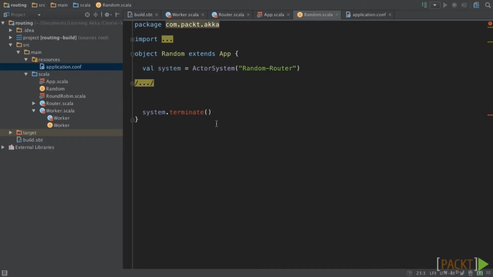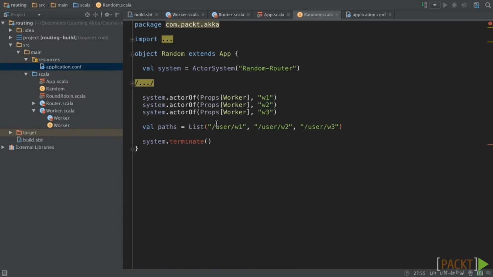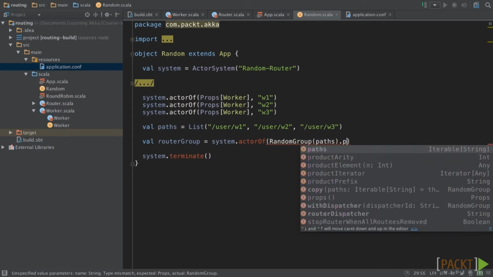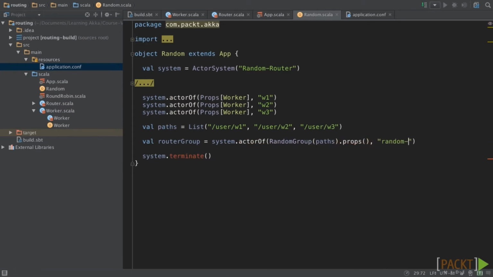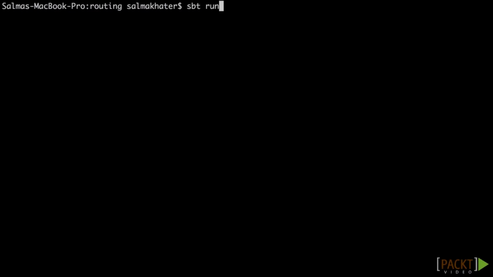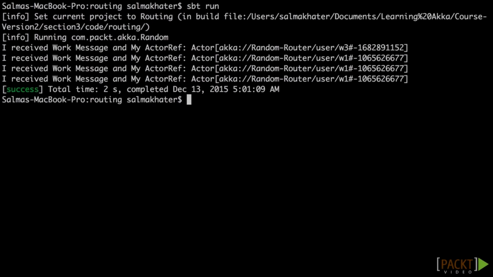Let's create a random group router in the code. Like the previous router group, we'll create 3 workers and define a path list. To define the router, we will use the actorOf method that takes props for the random group router and sends 4 messages to the router. Let's run the app and check printing messages. Excellent! I think now the definition of the router is a simple task.